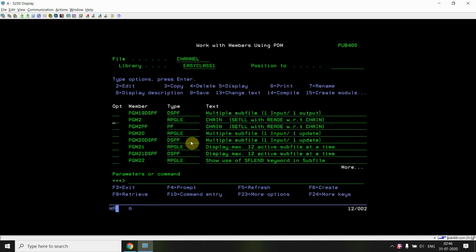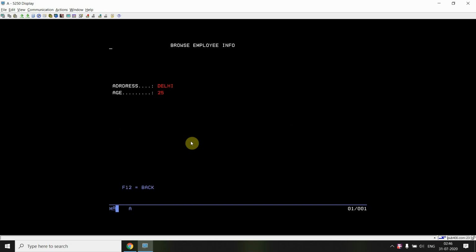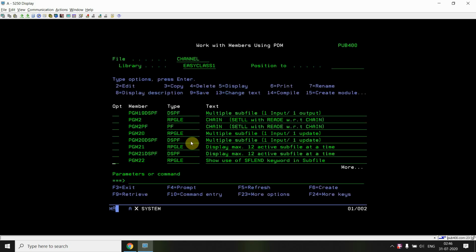So if I call this again, you would be able to take X here. Okay, so you can see the other more detailed information of that particular record. So this was a thing, but we are not going into that because we are just going for the demo of this SFLN keyword. So let's see the program.